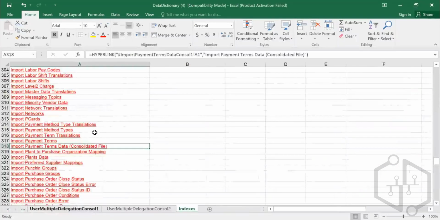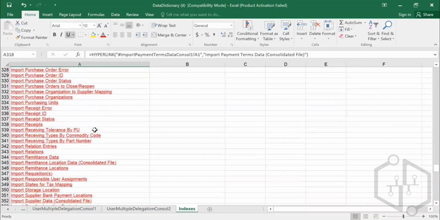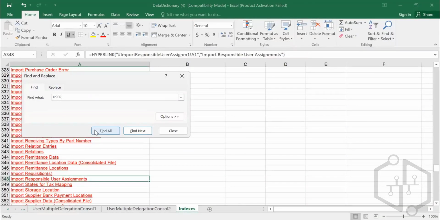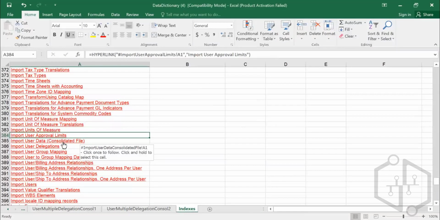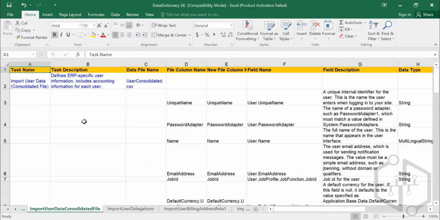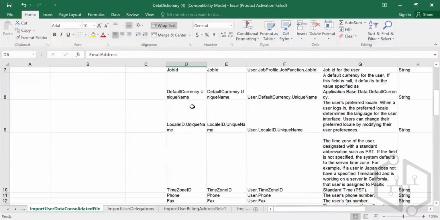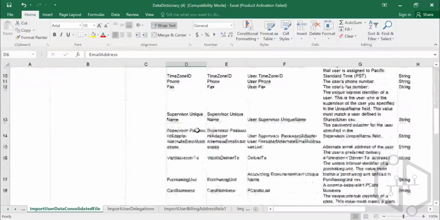If you want to see any other information, maybe I will select user data. The user data consolidated file is generally where your user data comes in. Mostly you will have the unique name, which is nothing but, for example, buyer7, BUYER7 will be a unique name. Password adapter. There are multiple password adapters. If you are using single sign-on, you need to provide the methodology to log in. Then the name of the user, email address, job ID, whatever field column names you are able to find.